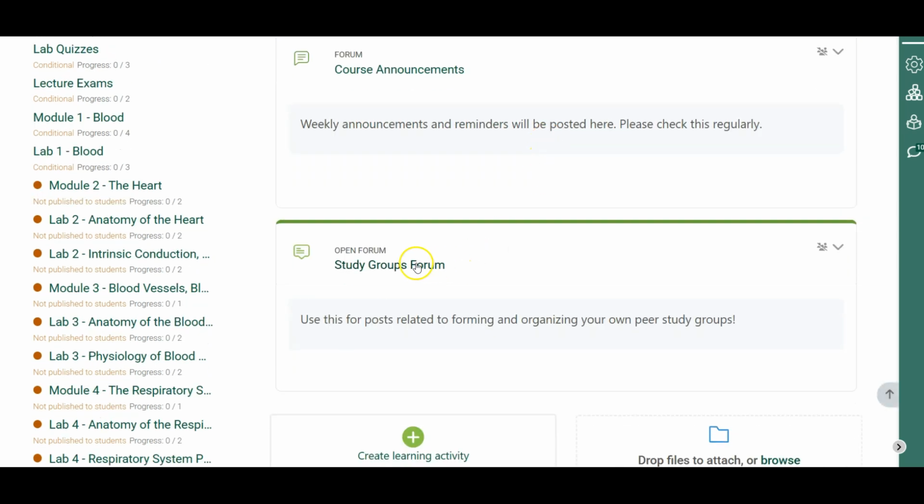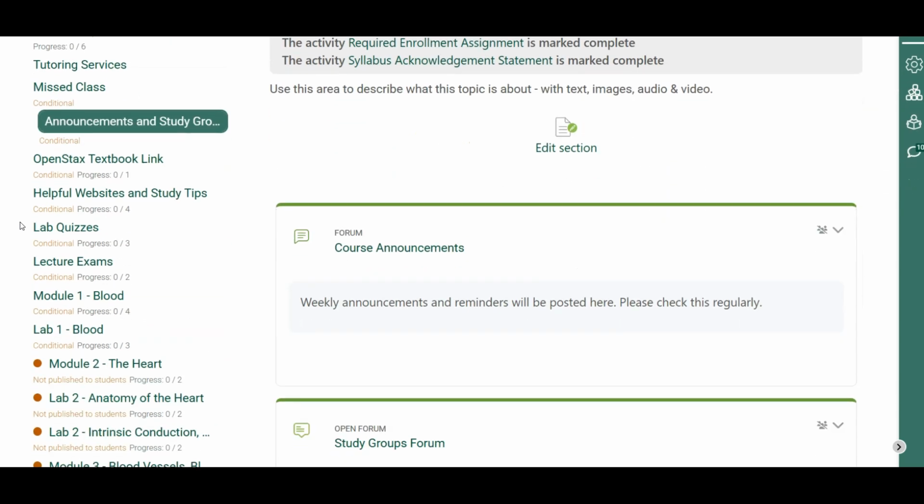There's also a study groups forum in here, which is available for you to use to coordinate with your classmates. If you want to exchange information, phone numbers, email addresses, that kind of thing, you can use that forum to do so, and you can organize peer study groups. I would highly recommend that. Peer study groups are definitely a really good resource to collaborate with other classmates and study for things like the quizzes and the exams.